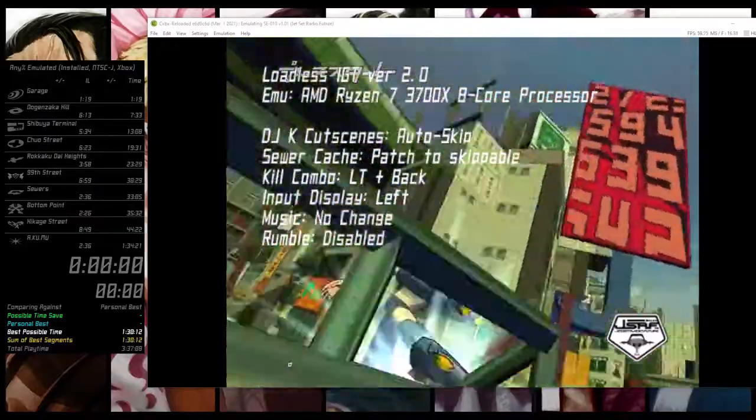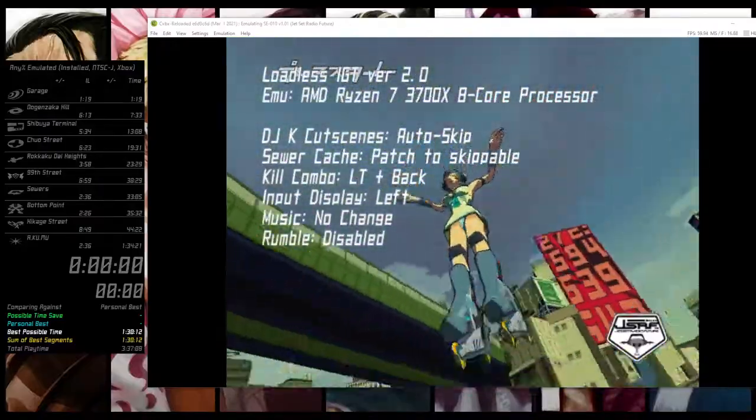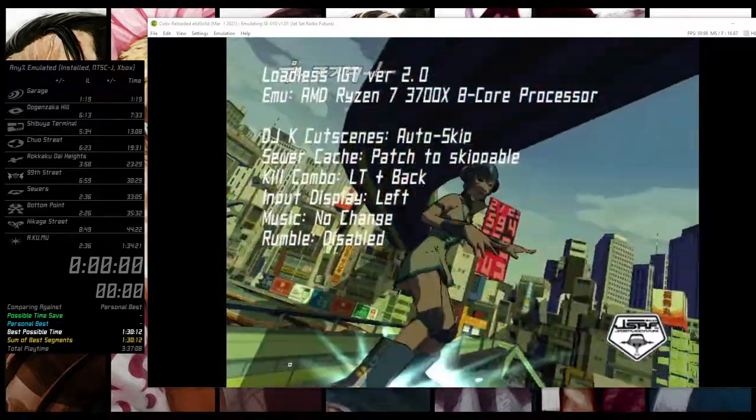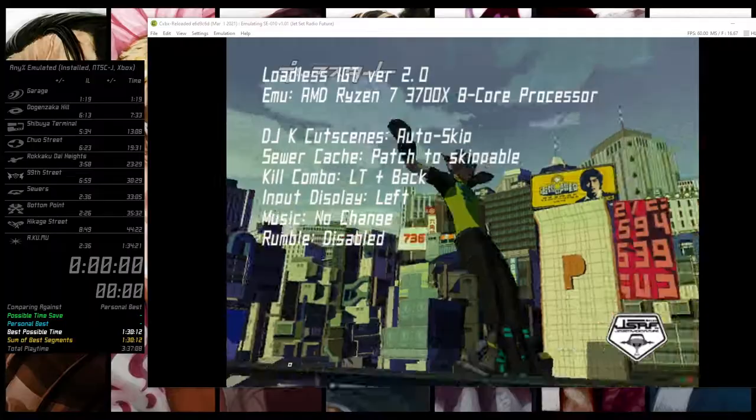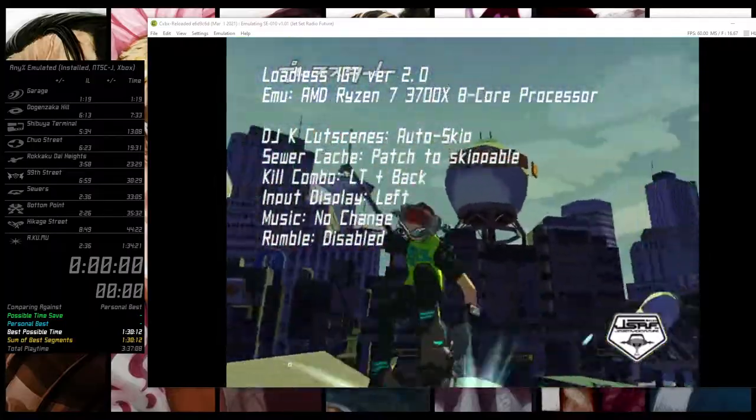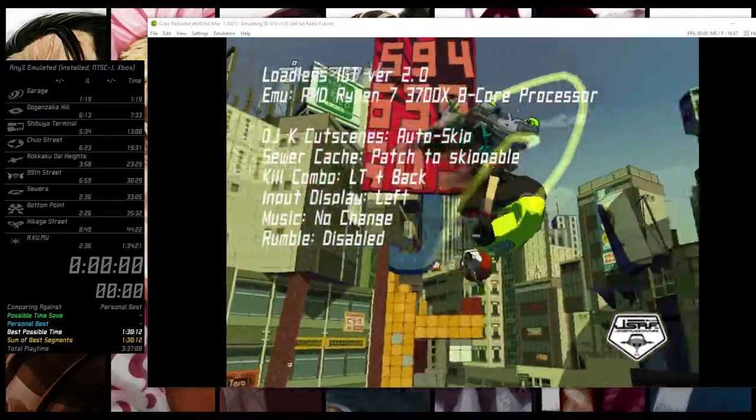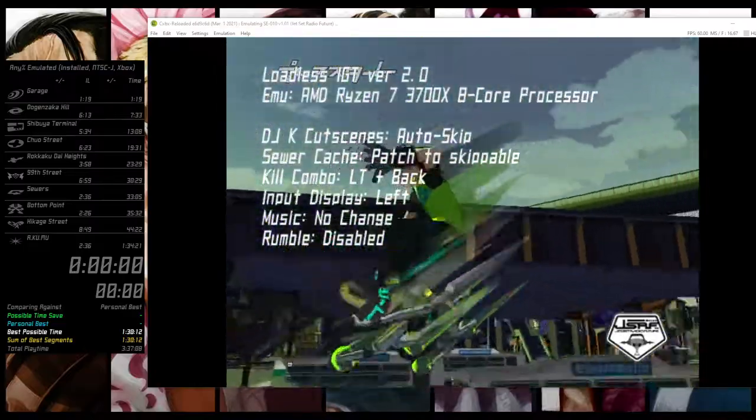Hey guys, I'm making this video just to talk about the Autosplitter for Just a Radio Future for CXBX, the Xbox emulator. I don't see any people using it yet, and I'd like for people to use it just to get more tests out there.